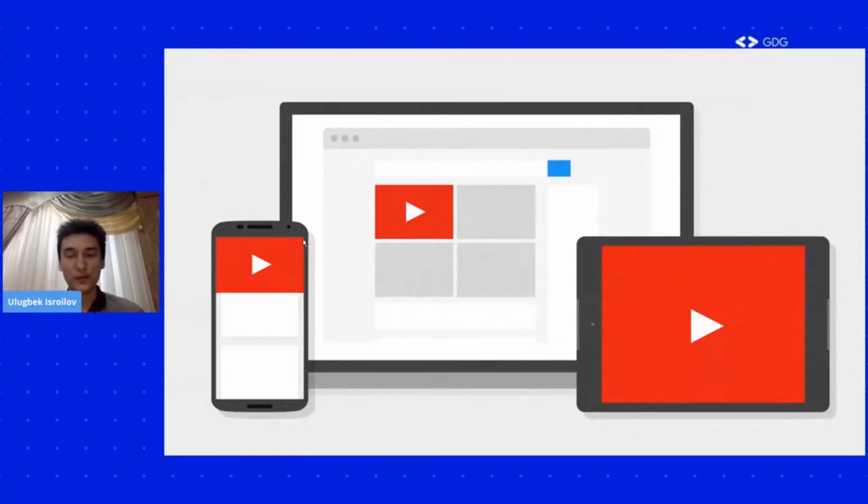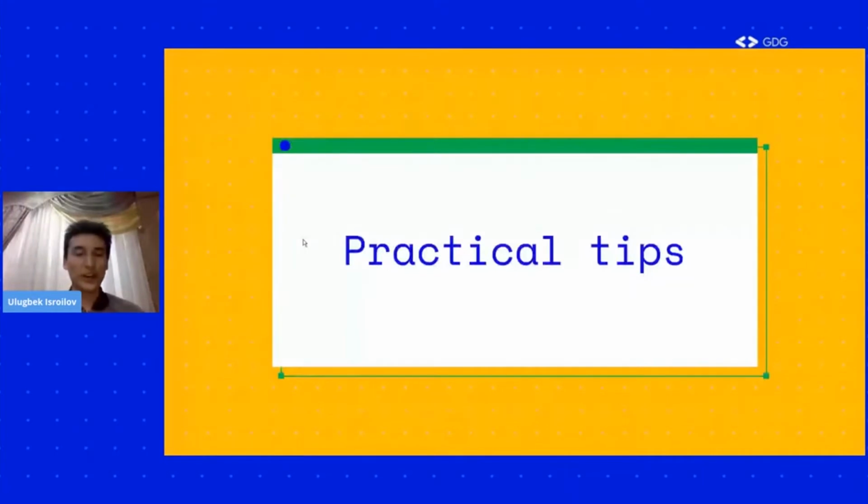Because at the end of the day, if we come back to Flutter, Flutter is just a UI toolkit. It is used to create awesome, beautiful, animation-filled UIs. Okay, enough theory. Let's move to some practical tips.